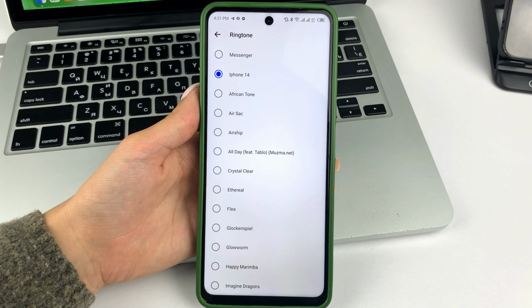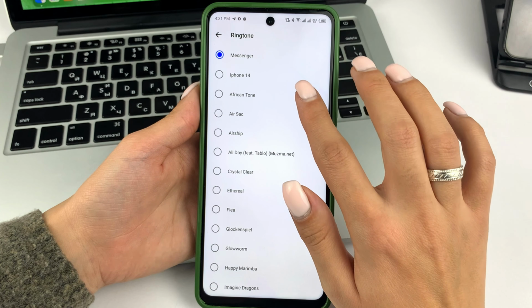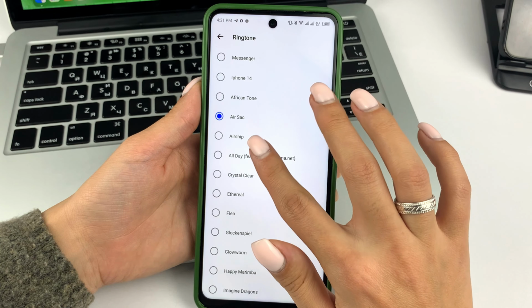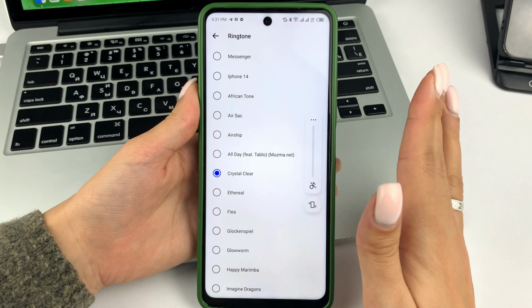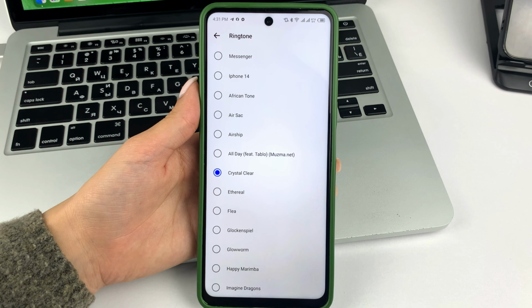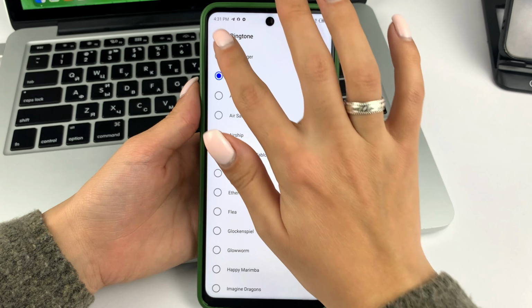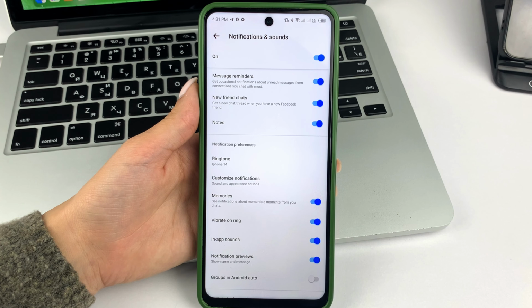And here you will have a large selection of different sounds and ringtones. You can switch between them so that you can choose the sound that's right for you. Once you have decided on a ringtone, just click on it and exit back out. So friends, you will immediately change the sound of your text messages in Facebook Messenger app on your Android device.